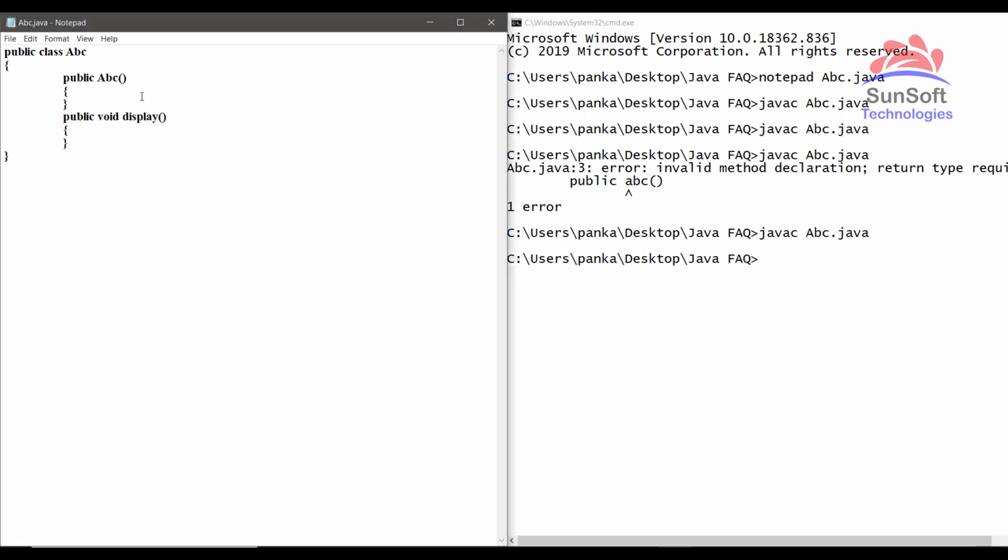Second thing: a constructor must not have a return type, whereas methods must have a return type. If I remove the return type from the method, you can see there will be an error here.